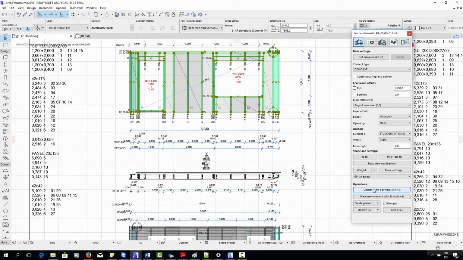To see the change, I again have to update the drawing with the Update Element Openings command. Note that the lintel on top of the door will disappear once I update, while the one above the window stays in place. This is because we updated the door settings.